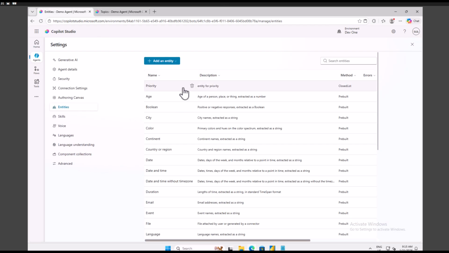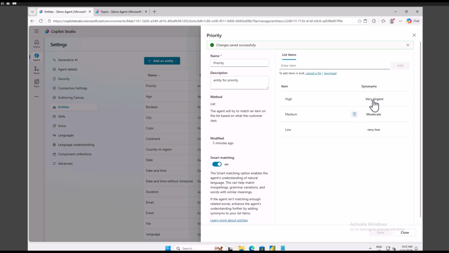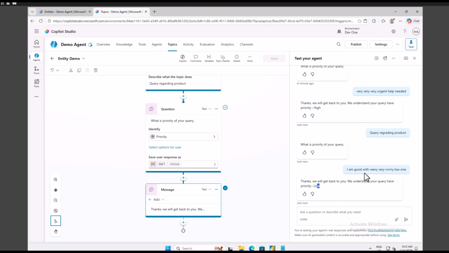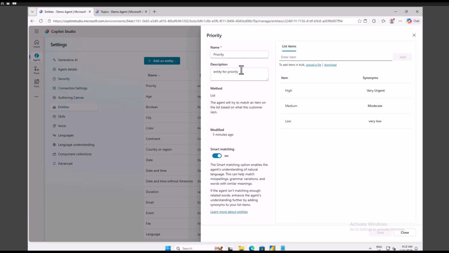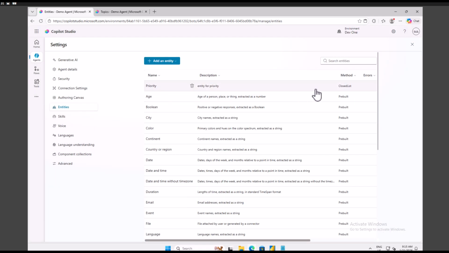Now my entity is able to decide what my priority is. Even though I haven't provided the exact keywords like very low, I provided this vague kind of keywords here, right? But still my entity is able to recognize the correct type of my priority. So that's why entities are really very useful in Copilot Studio, and if we use them wisely, we can build quite interactive chatbots. I hope you understand how you can use entities, and especially this closest match one.